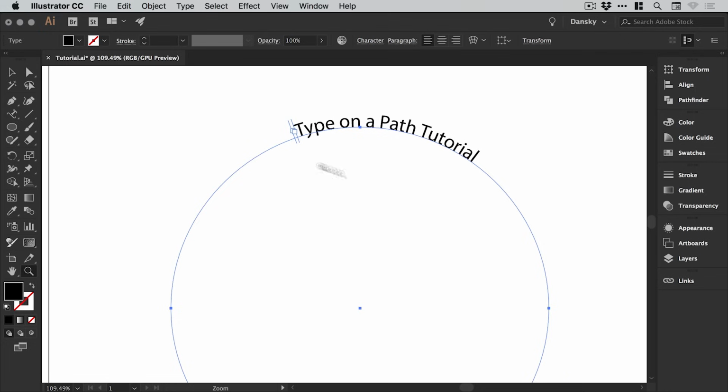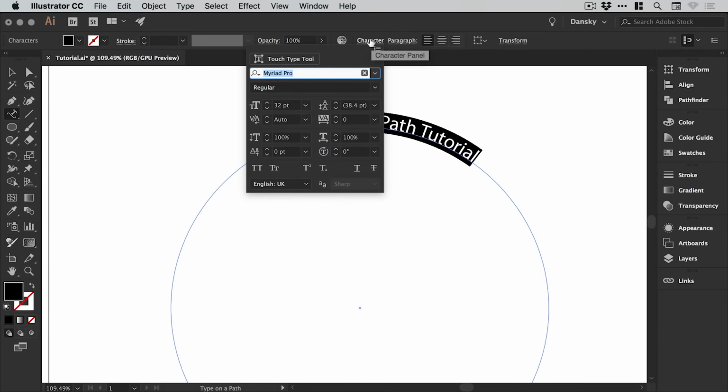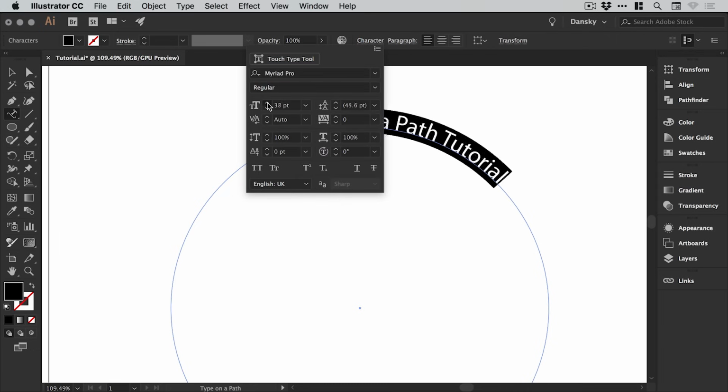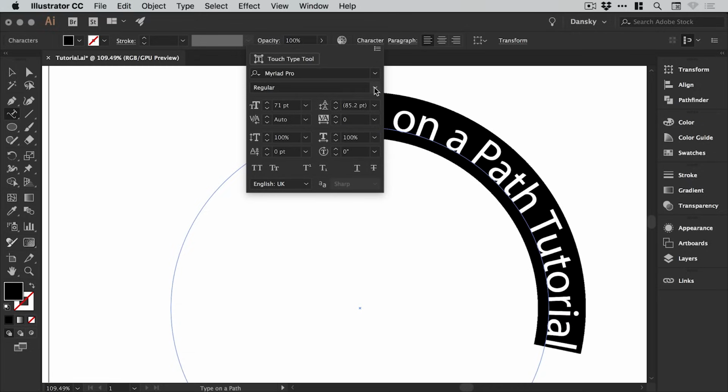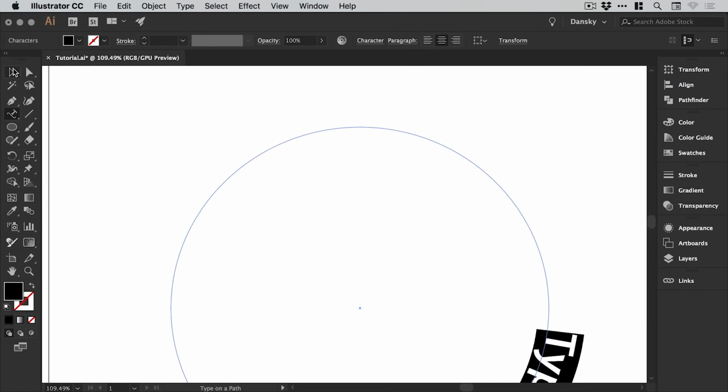And we can zoom in on this. And with that tool, we can select our text. And from the character properties at the top or the character panel on the right, adjust these as you would with any text in Illustrator. And we can then adjust the alignment as well. So I've center aligned this.